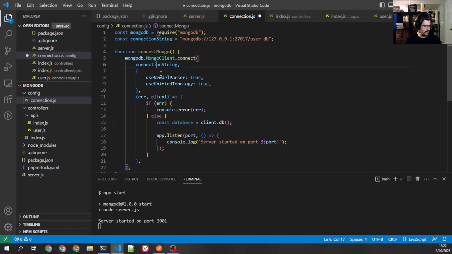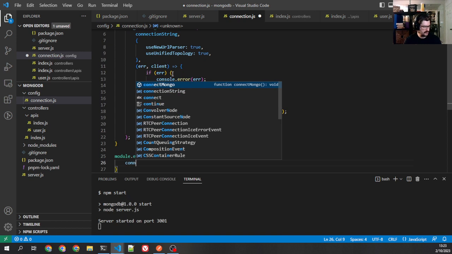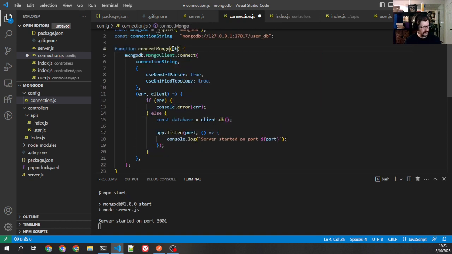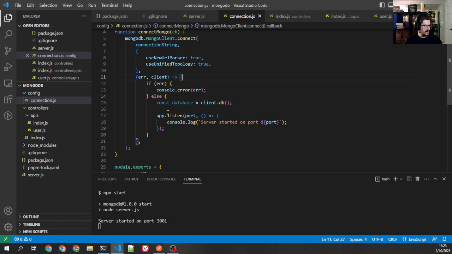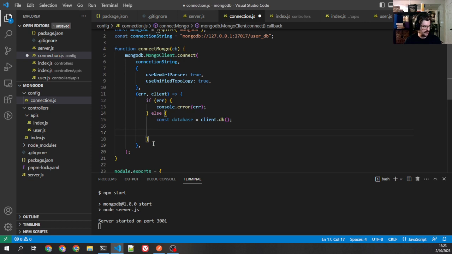Okay, well that's all well and good, but now the app needs to be there. So what I'm going to do, I'm going to export this, connect Mongo, but I'm going to have it take in a callback function. Then, once I'm finished connecting, instead of this app.listen, I'm just going to call the callback function.